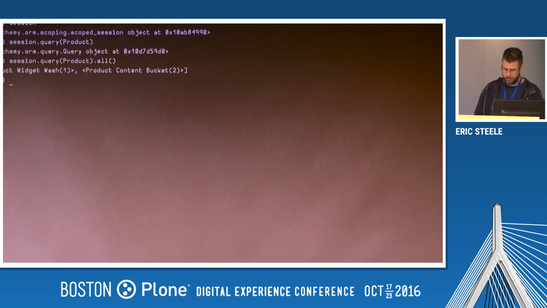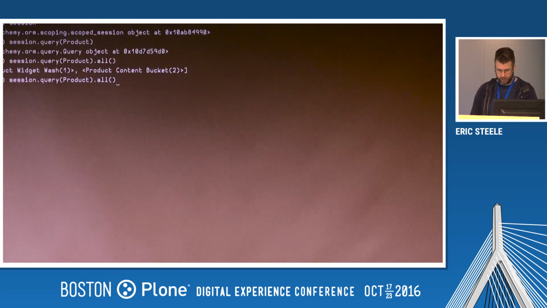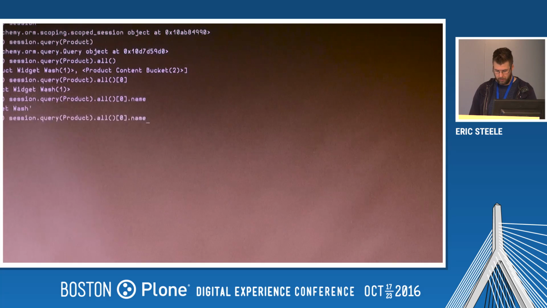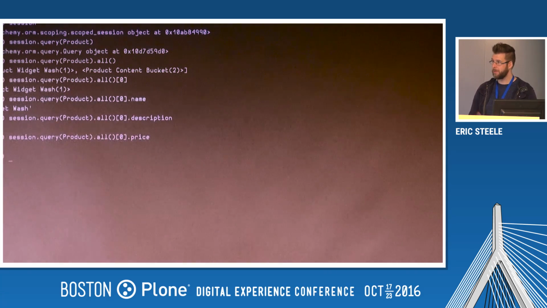So my script created two different products in here. And you can see it basically returns just a list of Python objects. And we can talk to individual ones, get that object. We can ask, what's your name? We can say, what's your description? I didn't set one for that. And what's your price? So we can get just regular attribute access.